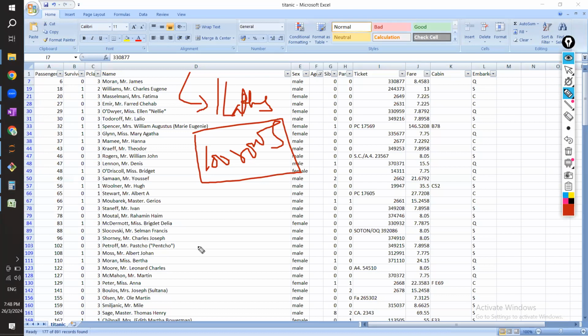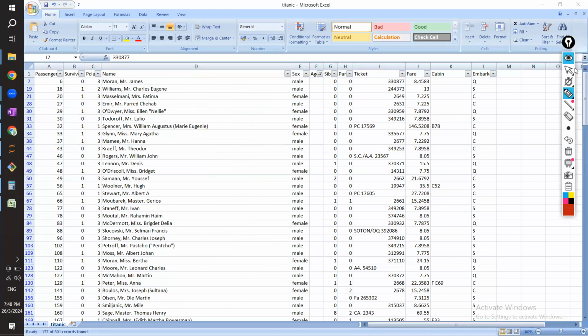But if more than, let's say, 20% or 30% of the records have missing values, then you cannot directly remove them, because you are going to lose information in the other columns also. Then you need to use imputation. You need to impute. That we are going to see.